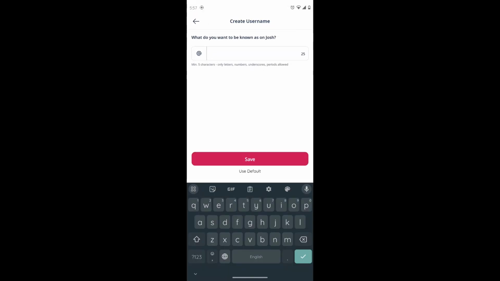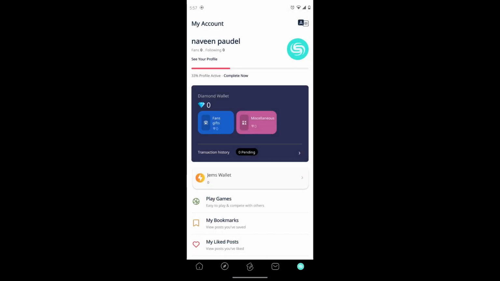So after choosing a Gmail account, you have to create a username for your Josh account. So enter a username that you would like. So after choosing your username, tap on save. So after tapping on save, you have successfully created your Josh account.